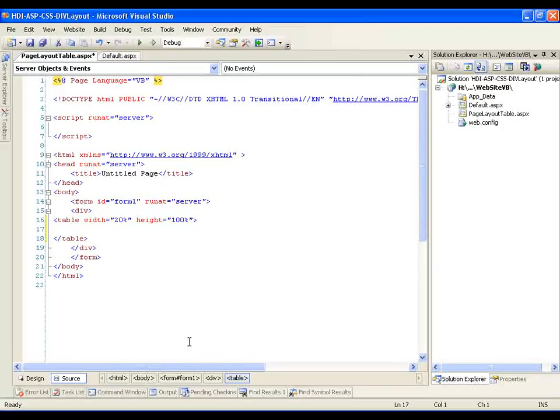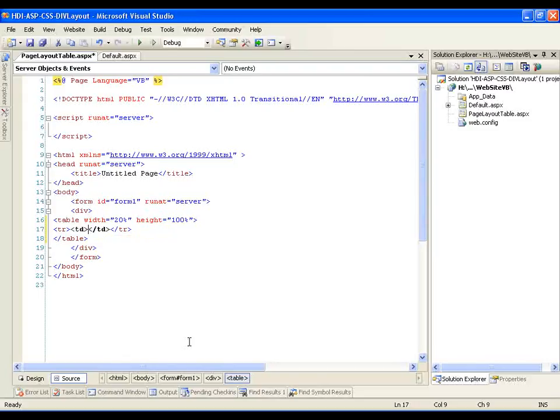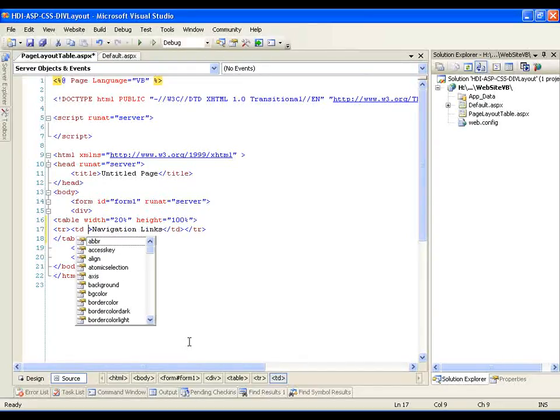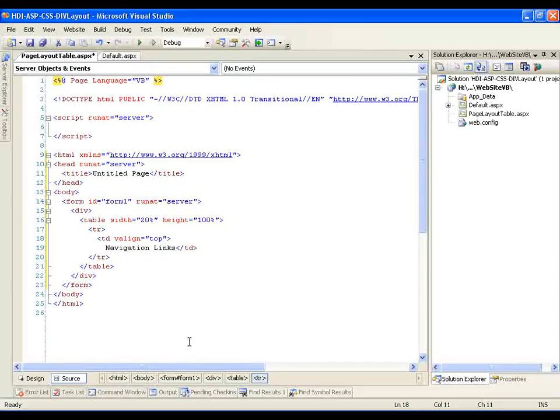And inside here let's put one row, and in there we'll put one column, and just put a little text in here so we can see it when we run the page for the navigation links. And let's just make this cell vertical alignment to the top. Let me just format that HTML a little bit so it's a little more readable for you. So that's our left-hand navigation column.